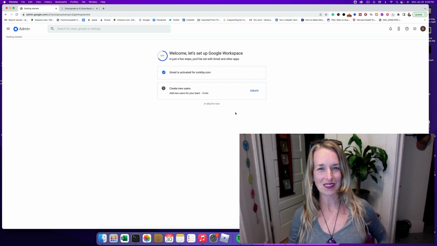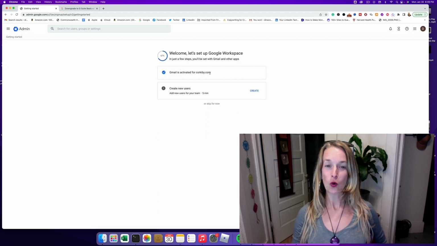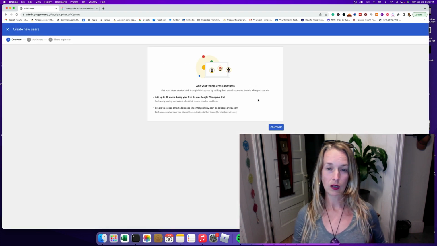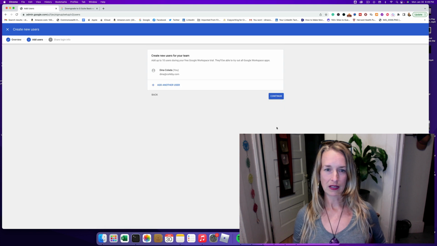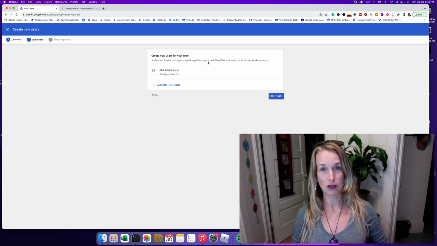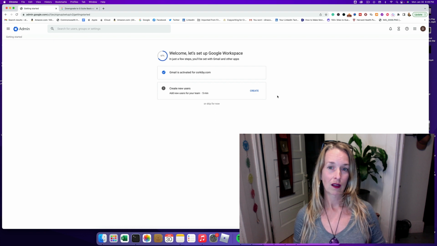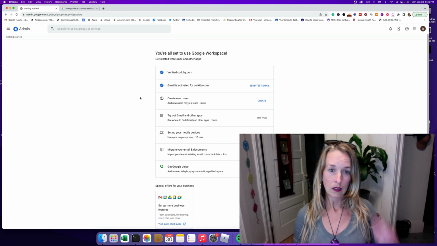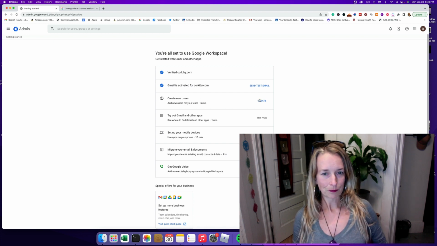It worked. Amazing. Okay, Gmail is activated for quirkabee.com. Create new users is going to take 5 minutes. So click that blue button. I'm going to click continue. Create a new user for your team. Add up to 10 users, which I don't want because they'll just charge me for all the users. I'm going to click continue. And it says Gmail's activated for Quirkabee. I don't need new users because it's me by myself. So click skip for now if that's you. We don't want that. All right, we're going to send a test email.